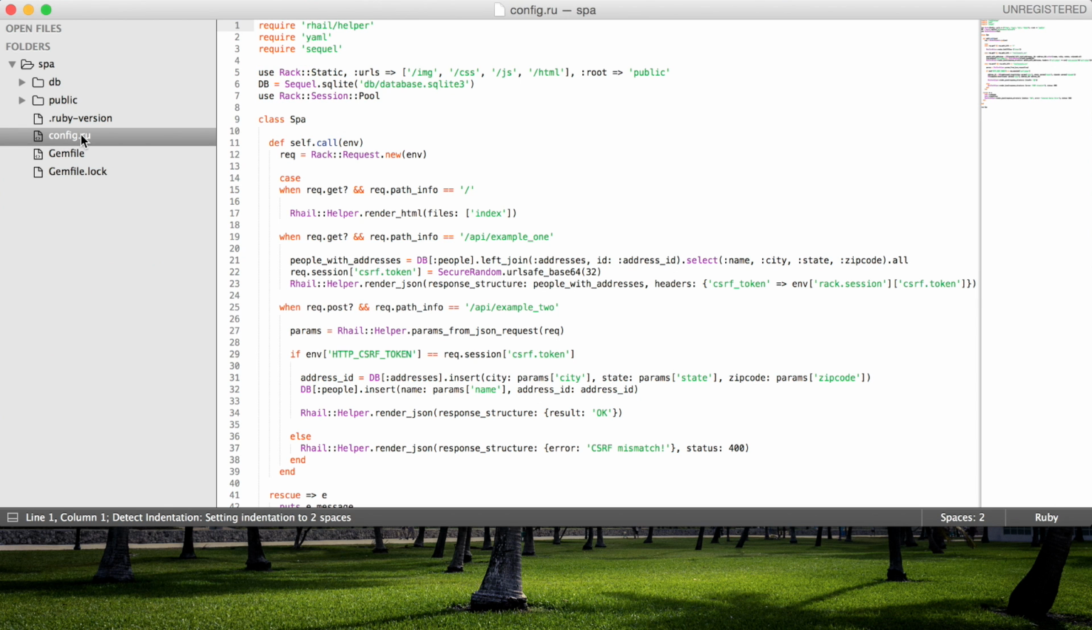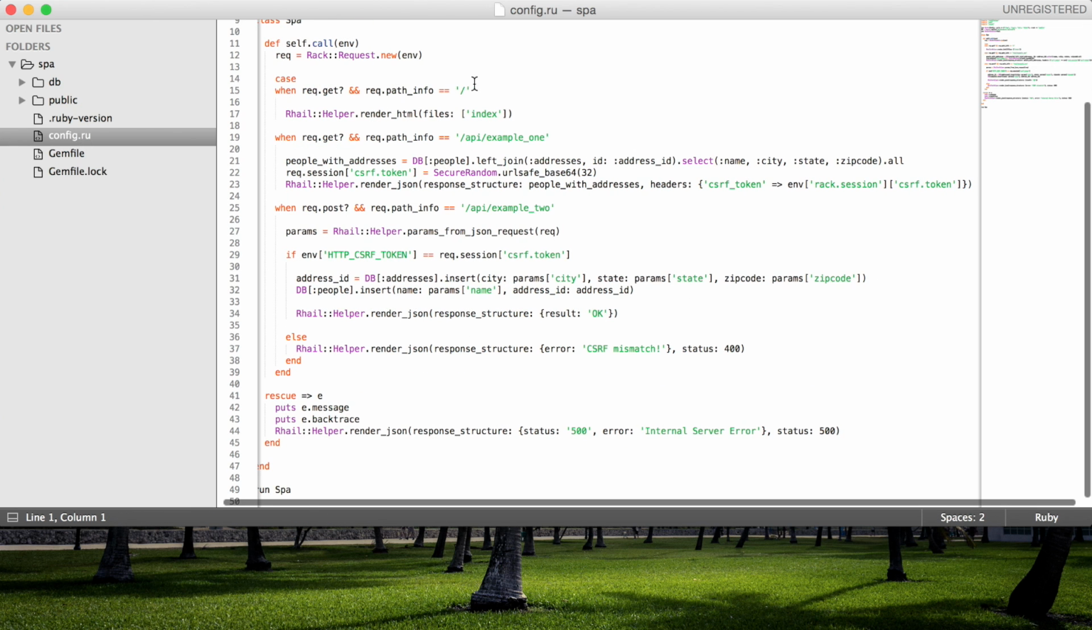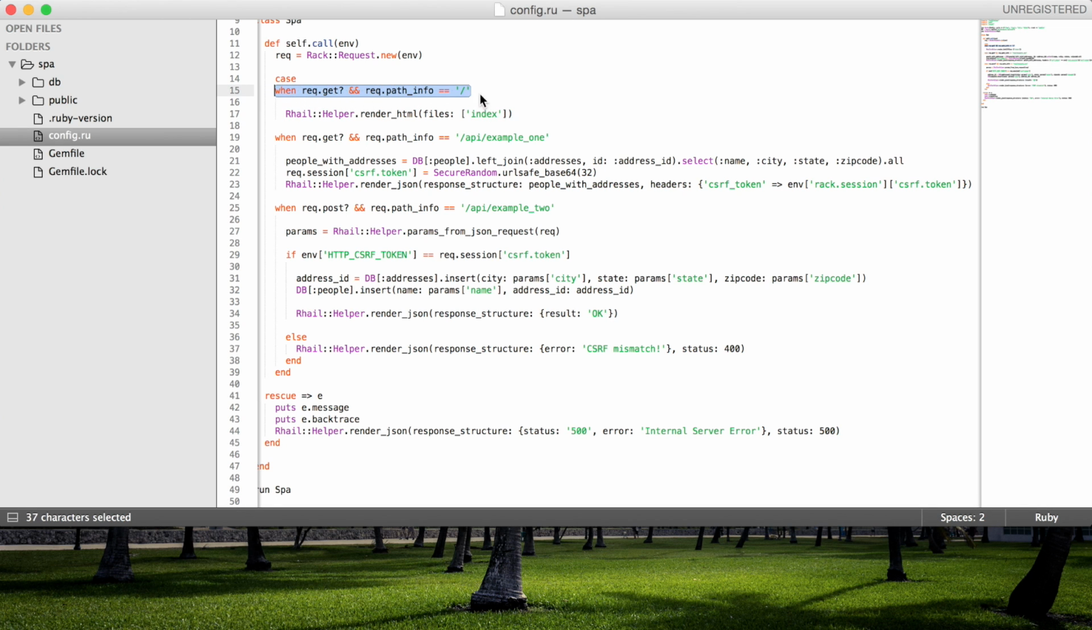Most of backend logic happens in this file, config.ru. And you can see here, this is what responds when you go to root. Basically, it calls rhail helper render HTML, and it renders this file. Since it's a single page app, that's the initial file, and it has all the components to run this application. Let's look into it.